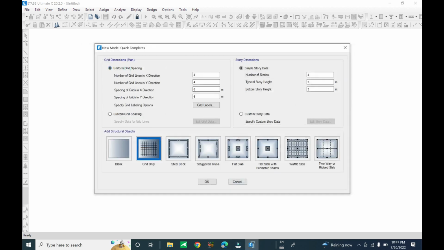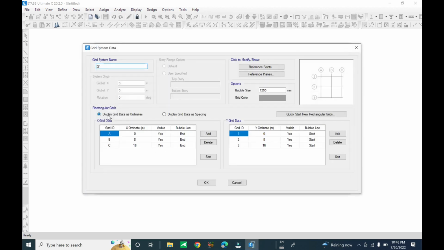Now if I want to change it to 3, 3, and the spacing in the X and Y direction the same, and the number of stories we change to 32 floors, and typical story height we keep 3 meters for the tall building, and the bottom story 3 meters. You can use edit custom grid. You can edit it as coordinates, input the coordinates 0, 8, 16.